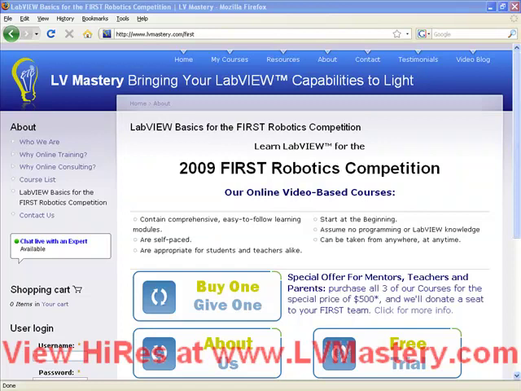Mastery TipJar. In this installment, we're going to talk about the FRC Robotics Competition framework again, and we're going to talk about sending data around.